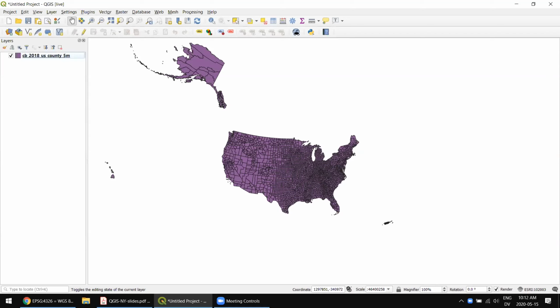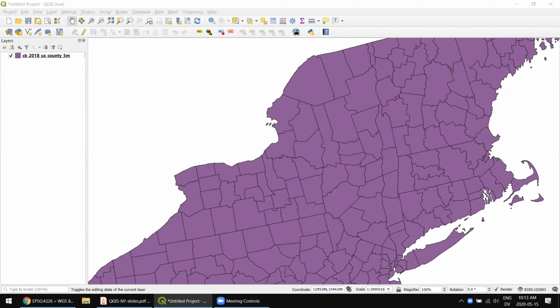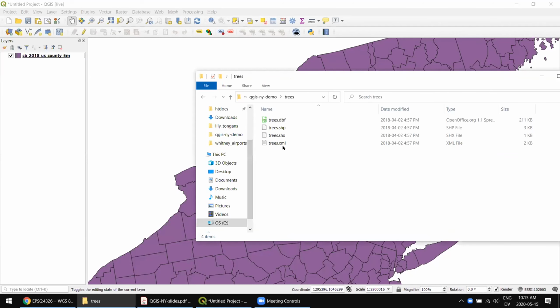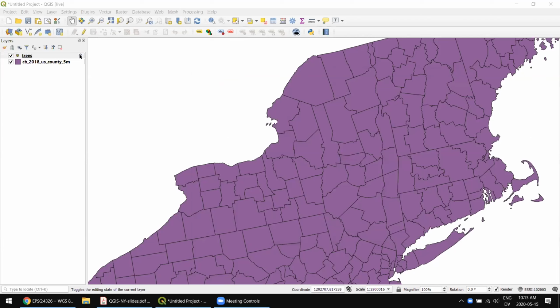The next thing I'm going to do is load in some tree points, which is a shapefile. And one thing I wanted to show you is that there's no PRJ file for this shapefile, so the projection is undefined, which means that when I add this over, first of all, I'll notice that I don't see any points showing up in New York State where they should be. And in the list of layers, there's a question mark. And if I hover over that, it says that this layer has no coordinate reference system set.